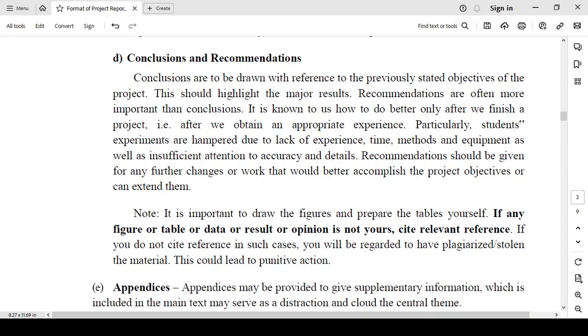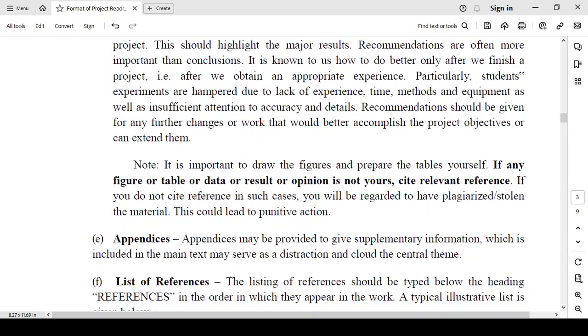It is important to draw the figures and prepare the tables yourself. It is very important that the figures and tables covered in the project report should be prepared by you, and should not be copied. If any figure, table, data, result or opinion is not yours, you should cite the relevant reference. If you do not cite a reference in each case, you will be regarded to have stolen the material. This could lead to punitive action.